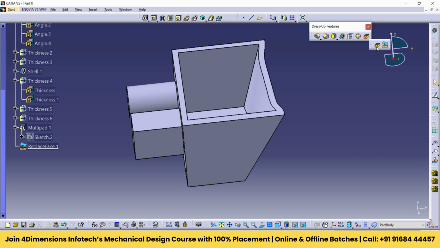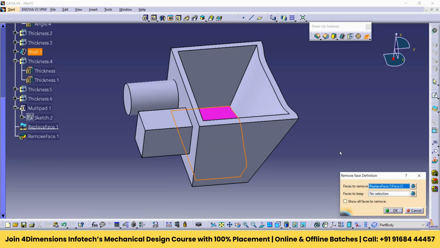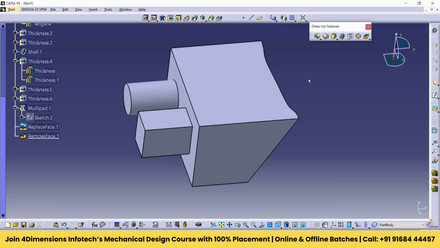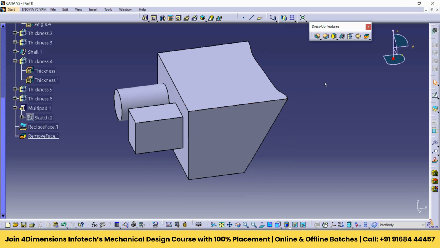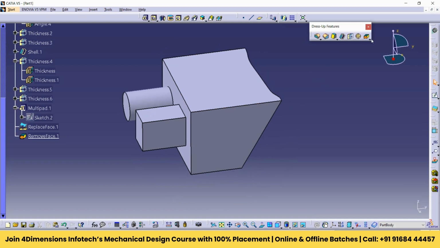Select the option remove face, select this face, faces to remove, it will be shown in pink color, and faces to keep, this one shown in sky blue color. Say OK, and the material has been added. So in this way you can use these two commands, replace face and remove face. So these were the last two commands, remove face and replace face. Replace face will be used when two extrusions are there and one face is to be coplanar with the other extrusion face.